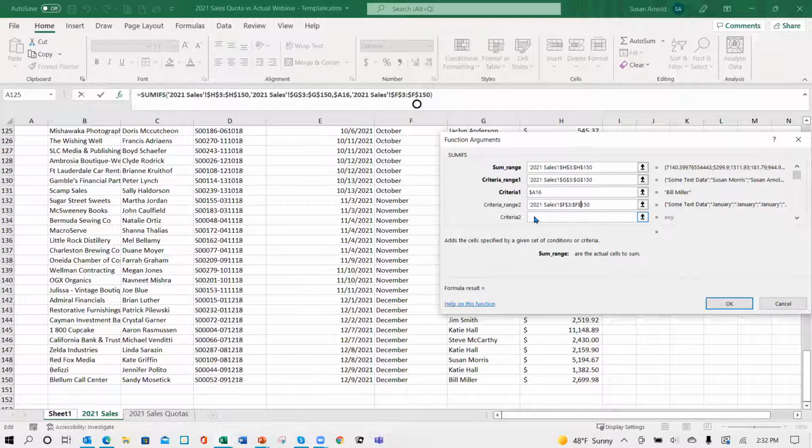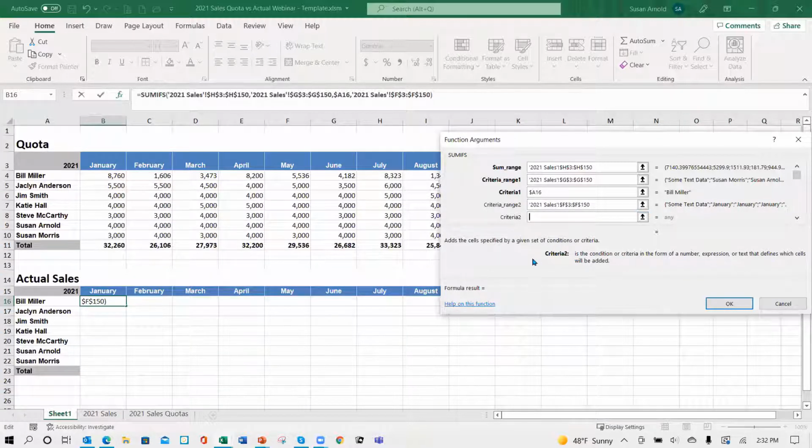All right, and then our criteria for the month is the name of the month, which is at this location on our sheet. So it's at B15. Now, in this case, as we copy across, we want the column to change, but we don't want the row to change as we go down. So we want the column to be able to change to C, D, E, but we don't want the row to change as it's looking for the different months.